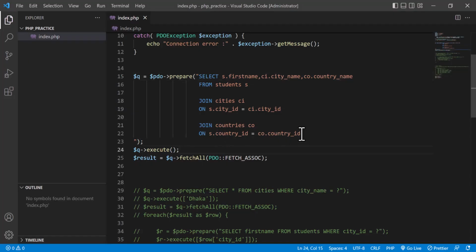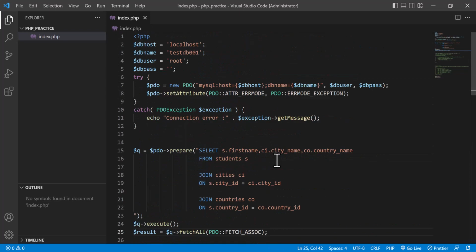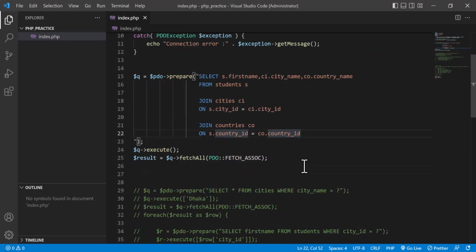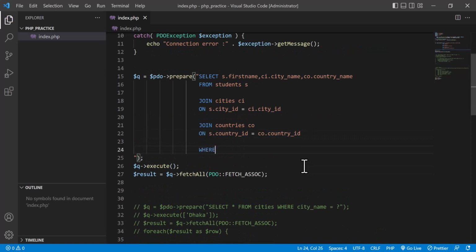So in this way you can join multiple tables, more and more. I suggest you practice it more and more so that you can understand. Here I did not call any where query yet. Here I can add a where clause, where the city ID is. From the S table you can call the city ID, so s.city ID equal to what I am going to give here, where the city is Khulna. I will only get the students' information where the city is Khulna.